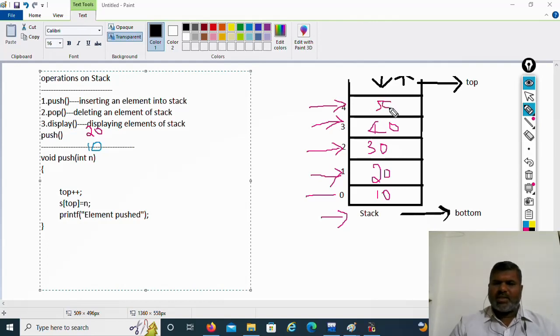Now I want to insert one more element into the stack, top plus plus. But if you observe carefully, the stack is already full. If you try to insert an element into the stack, it will overflow. The size of the stack is 5 and we have already stored 5 elements. Now it is not possible to insert the element into the stack. So if you write in this way, the stored elements will overflow.